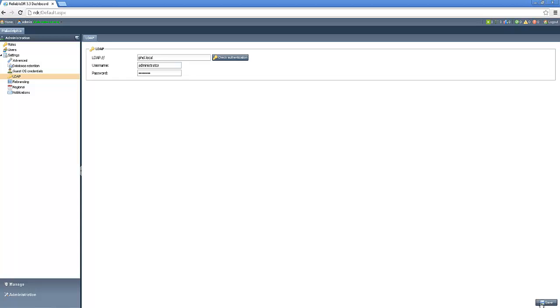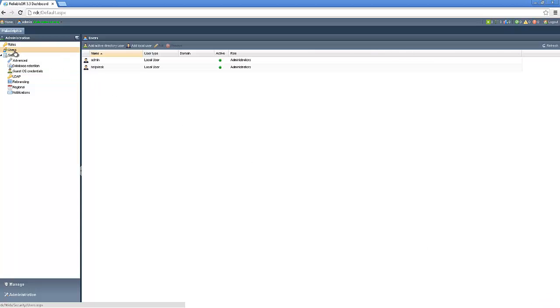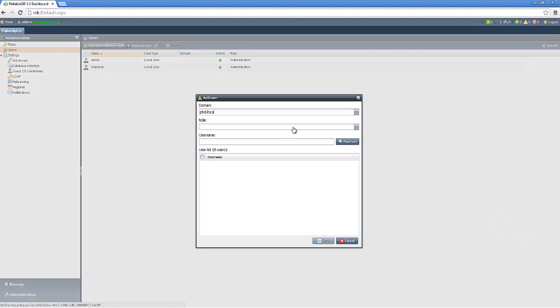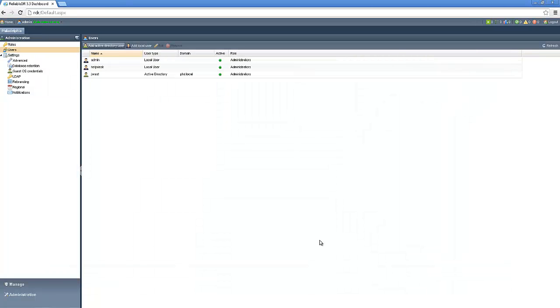Once it has been added, we then can go back to the user section and select Add Active Directory User. Assign the role to this AD account, and then specify the username of the AD account we now want to add to the ReliableDR configuration. And save that. So we now have the help desk account, which is a local account, and then the JWest account, which is an AD integrated account. Both accounts can be used to log into the ReliableDR application and manage the solution.